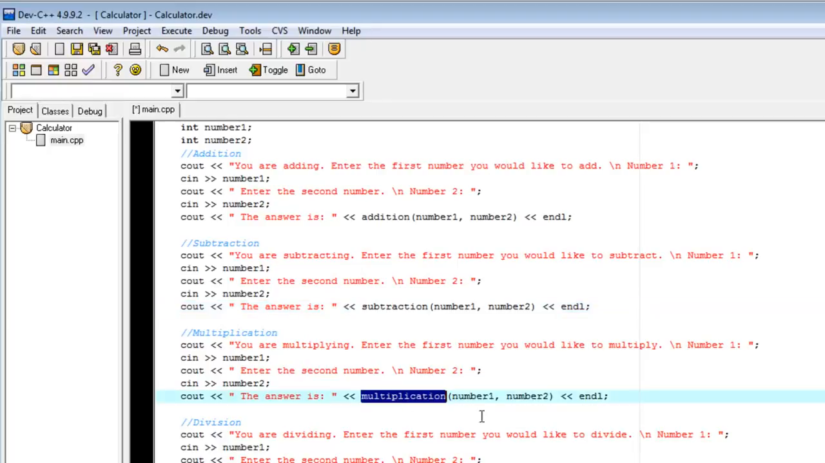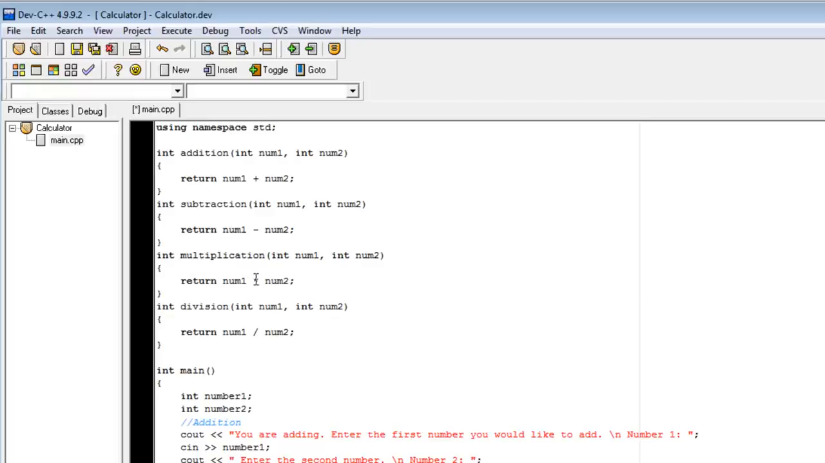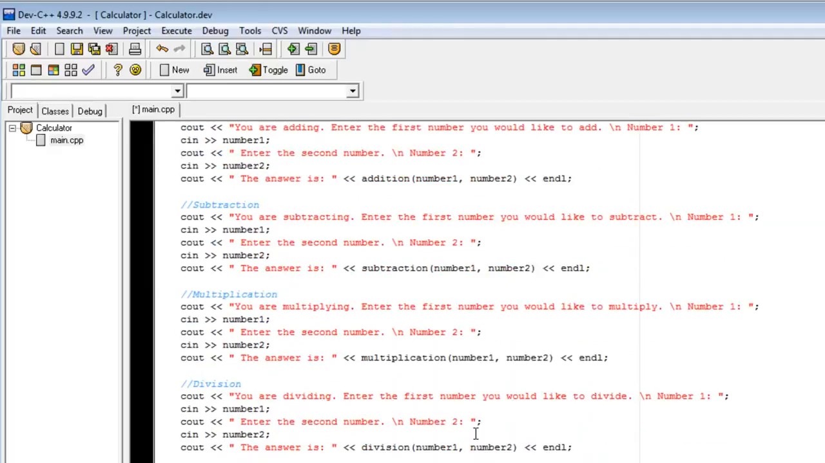Same exact thing for multiplication. Multiplication function. If you didn't know, or you guessed, or you couldn't guess, you guessed and got it wrong, the multiplication operator in C++ is the asterisk key, asterisk character, and the division is the slash, the backslash. So the division function is the exact same thing, and then I do a cout, end the line twice, and we have our system pause.